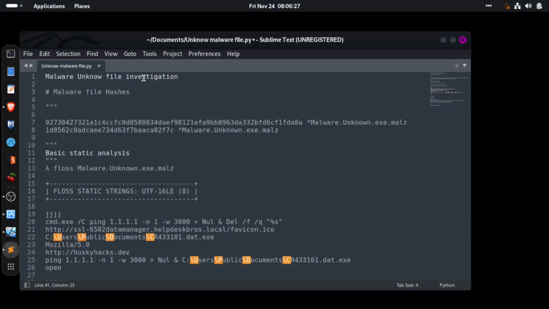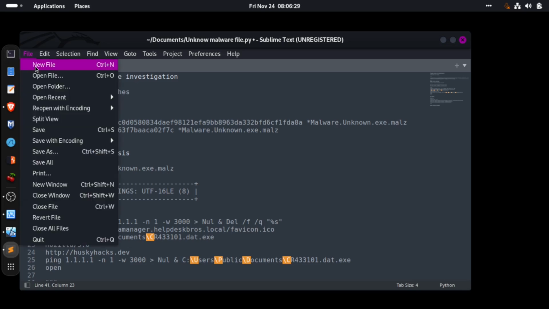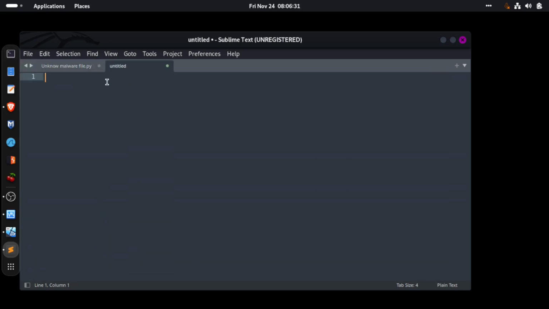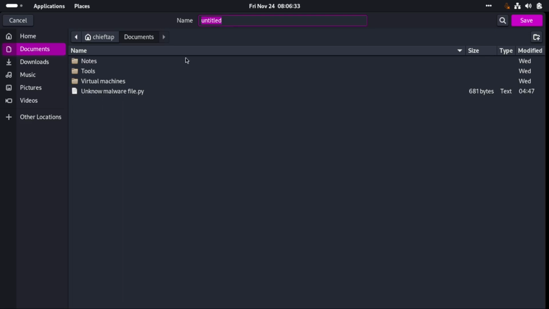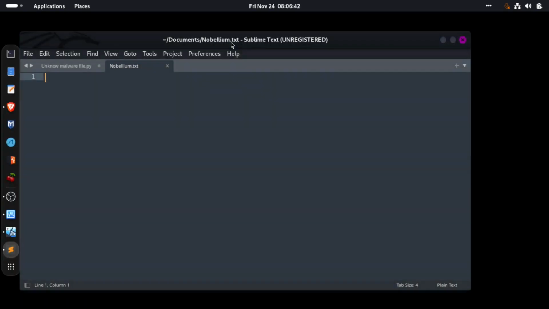You do want to pull out a notes section, so I'm just going to use Sublime Text and make a new file. Let's save it. We'll be calling this file Nobelium. Whatever that name is, it is kind of fun. I might be pronouncing it wrong.